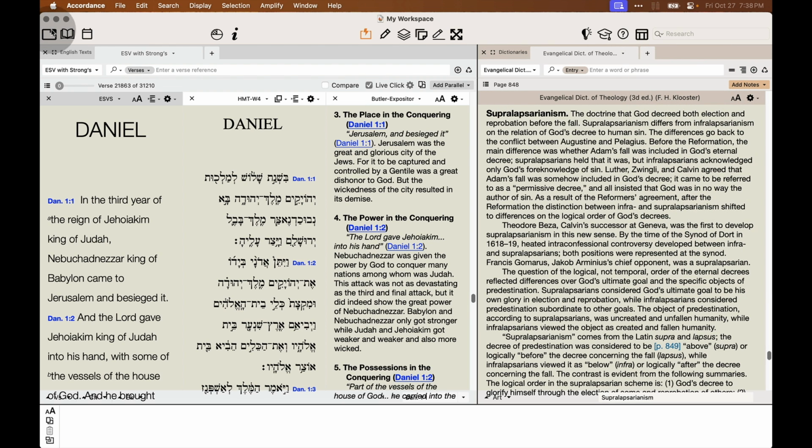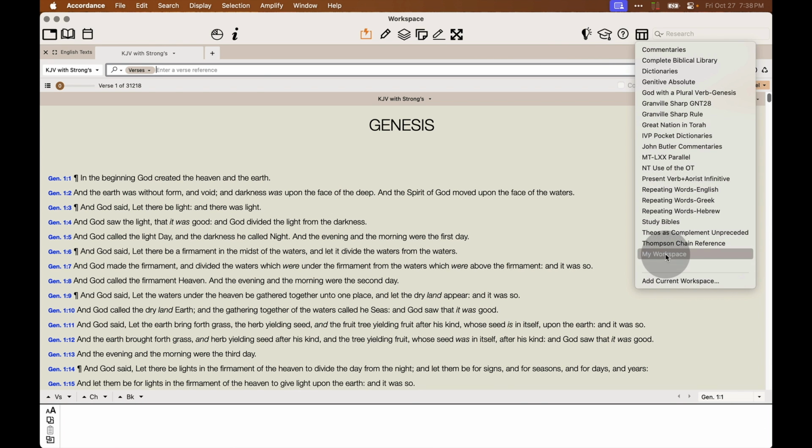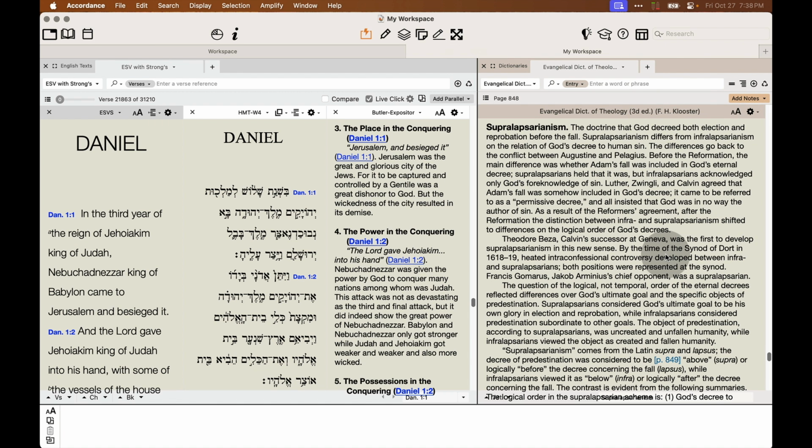I can close my workspace out, open a new workspace, and bring it back with one click. So it's that easy to save your book positions on your screen and come back to it at any time with one click by saving things as a workspace.